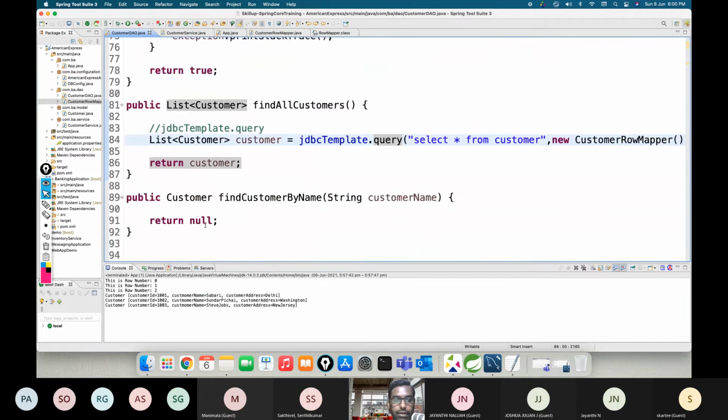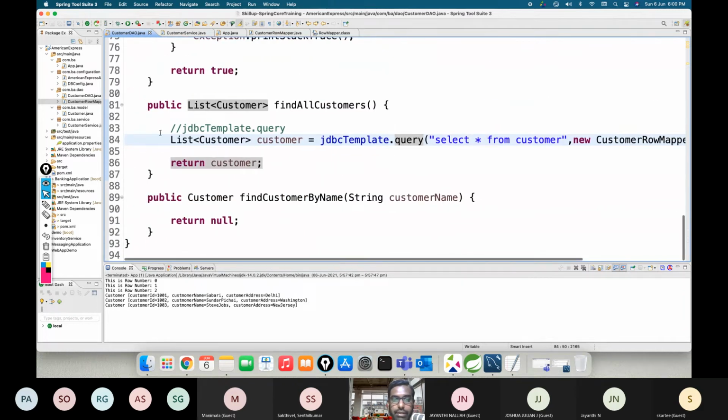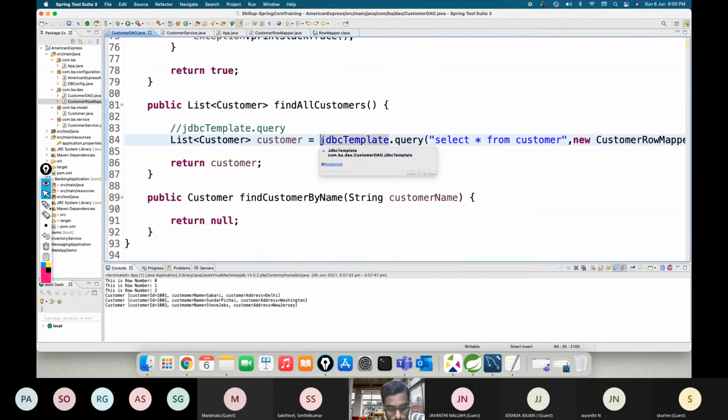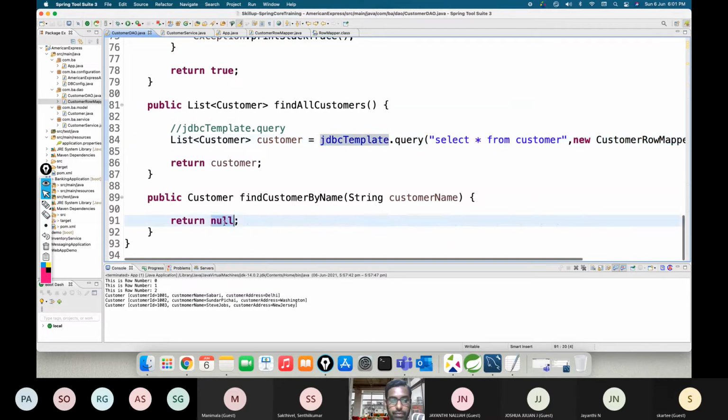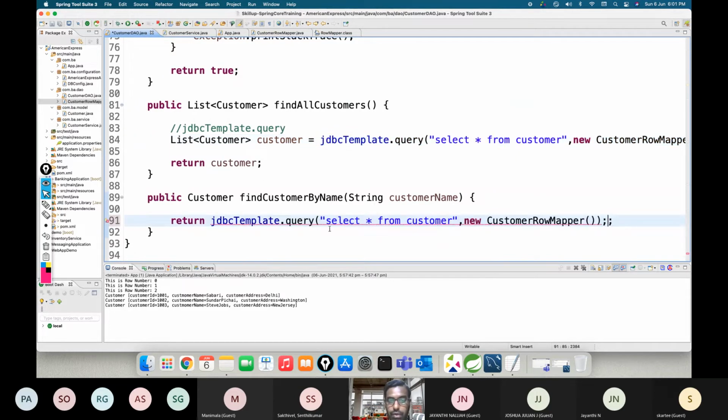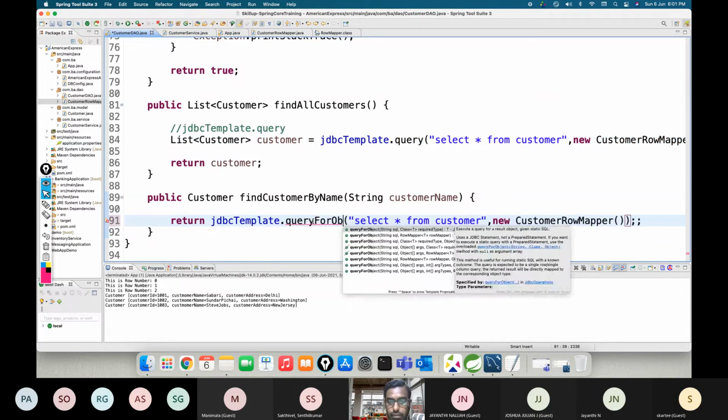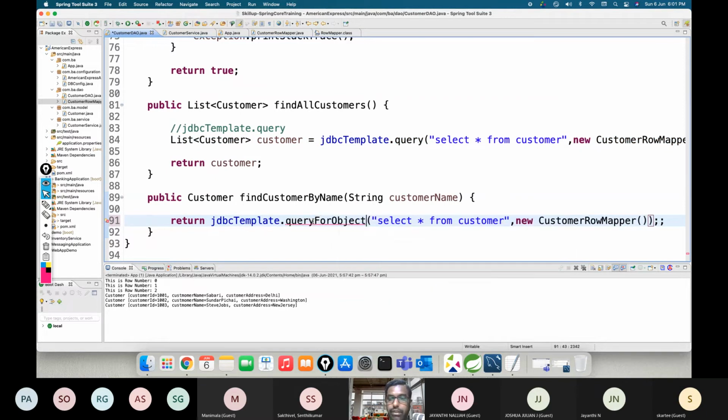Okay, so the next thing is more similar to this. Let's catch up with the same set of code, but this time it's query for object. Query for object, select star from customer where customer ID equals question mark.